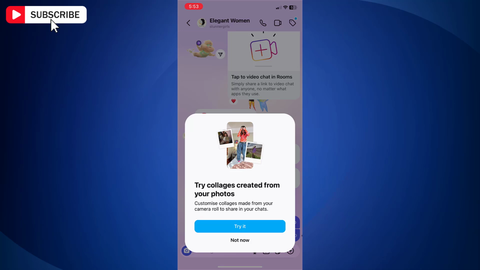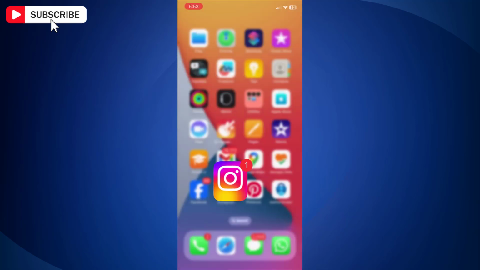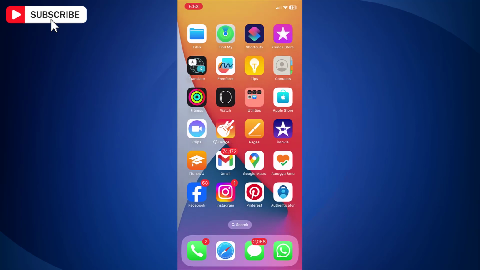After setting View Once, tap Send to send the photo or video. The recipient will only be able to view it once. So that is how you can send disappearing photos or videos on Instagram.